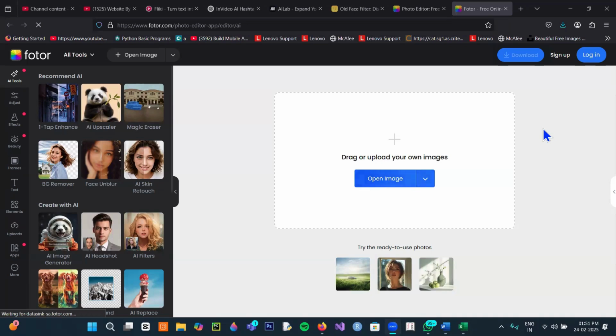Today in this video, I will tell you how you can do photo editing with the help of mobile or laptop. You just log in with the Fotor option. This is the Fotor app. If you have a mobile, then you can download this app. If you have a laptop, then you can use it online.